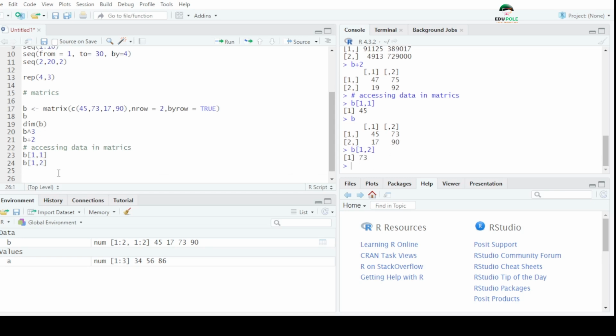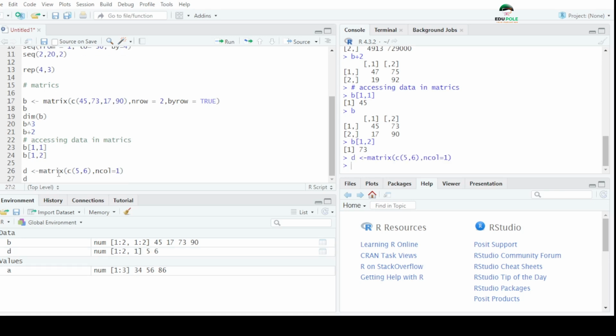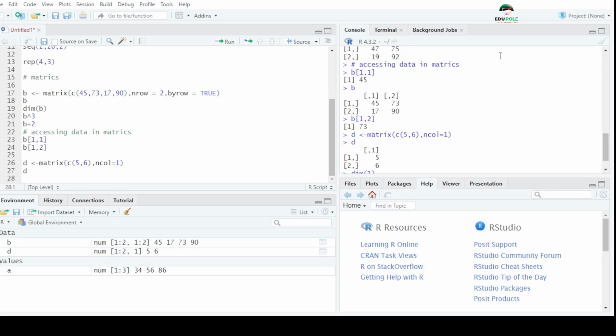It is also possible to create a matrix with a single column by specifying the number of columns the matrix should have. For example, let's create a matrix containing the values 5 and 6 and assign it to a variable named d. You will see the results displayed in the console. Before we continue, let's clear the console to help ensure a clearer view of the results.